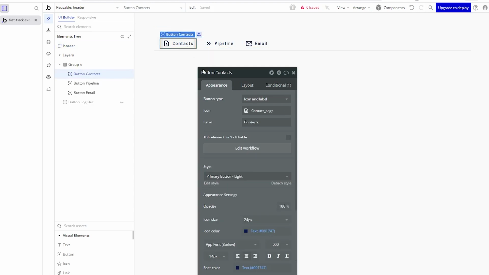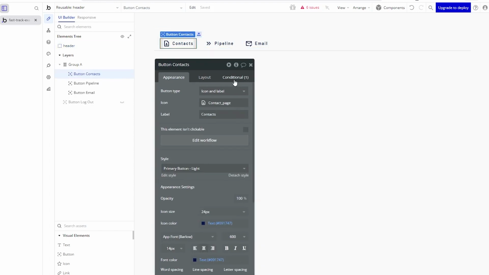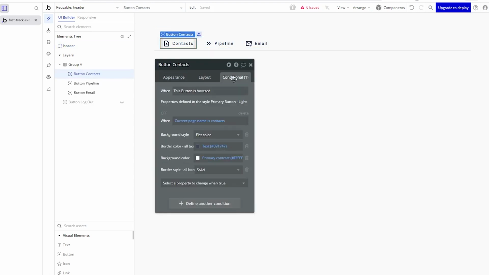And the only design thing I want to call out really is they have conditions so that they can change their styling just a little bit so that the user has a visual indicator on what page they're on within the app. It just helps them stay oriented.